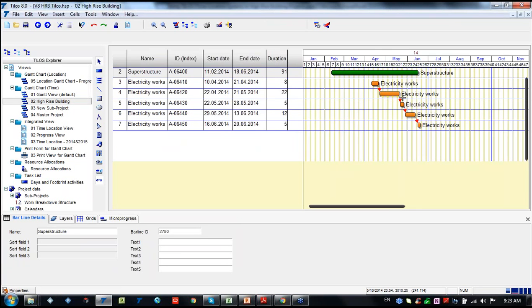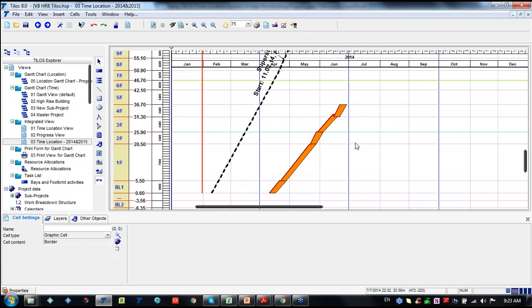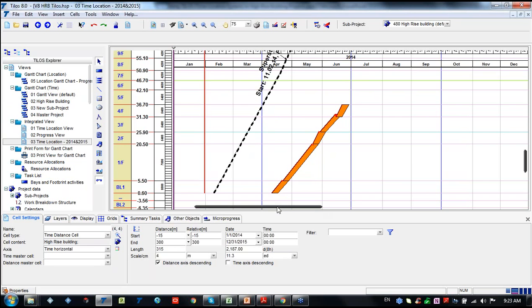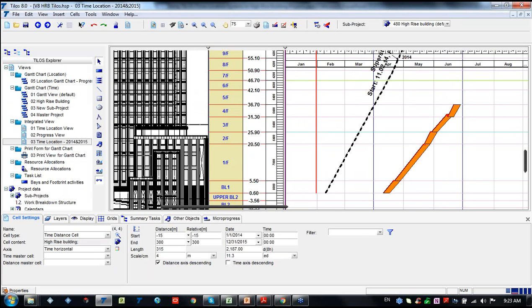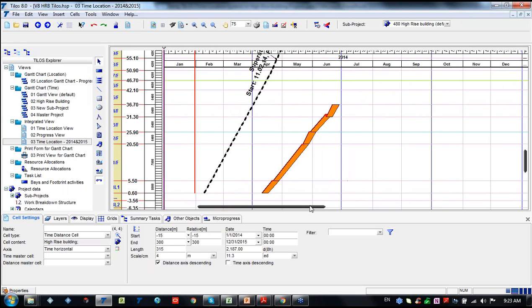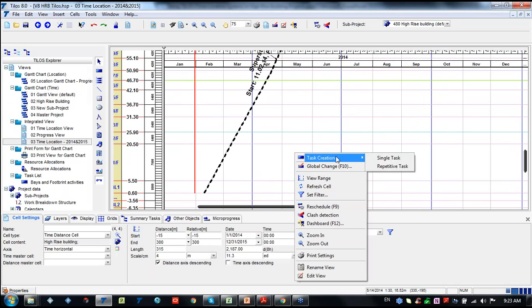In the Gantt chart, we can see that it is divided here, but we don't have any information on the location point. However, we are able to see the information about the location on our time location diagram. Well, it is possible, of course, to create repetitive activities. As you know, we are using repetitive activities in all linear projects.